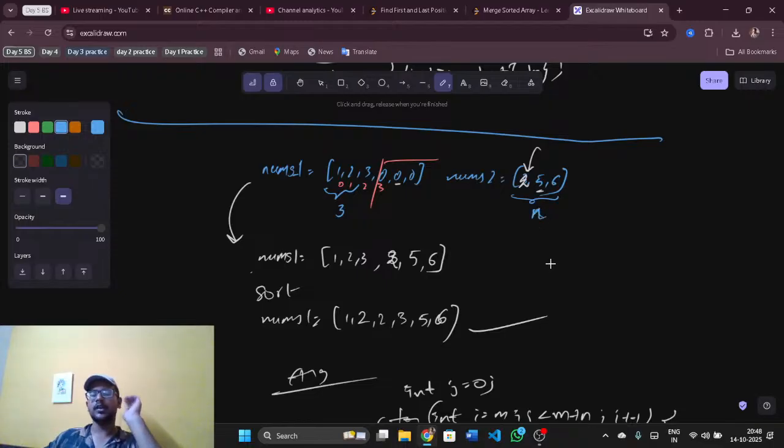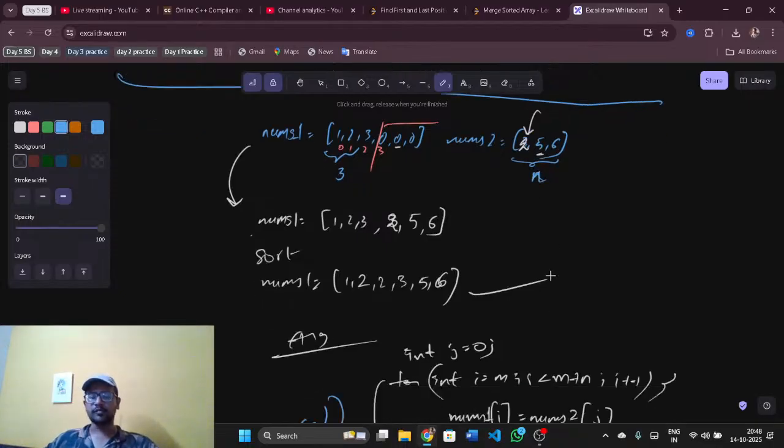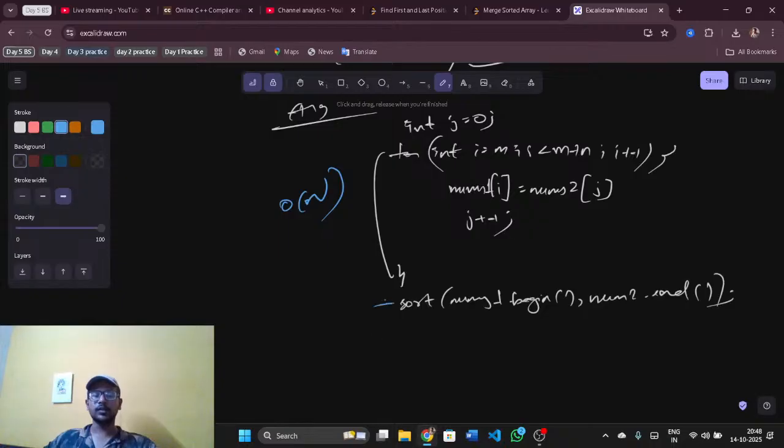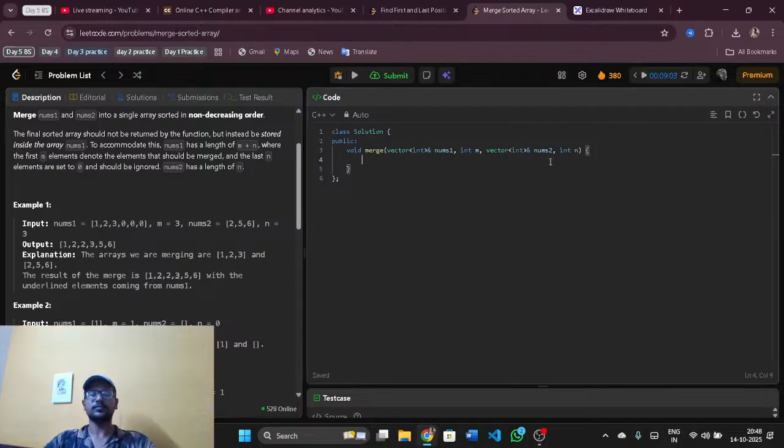Why? Because it is n, right? And nums2 is of size n. Now here the sorting will take big O of n log n plus m log m plus n, m plus n log m plus n. So let us write this code first.